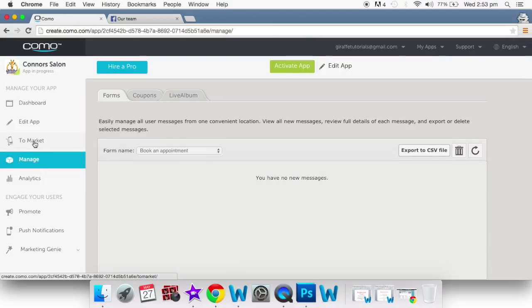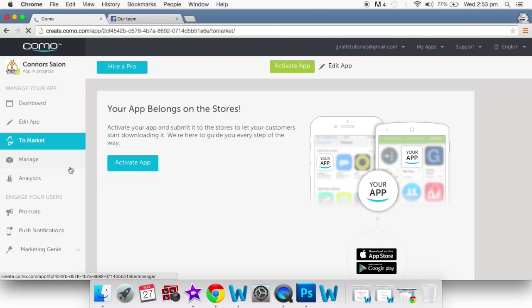And finally, when you're happy to submit it to the App Store, you're going to want to select To Market. So if you haven't activated your app already, which is essentially paying for it, you have to do that first. But after that, you'll be taken to Market, and then you can go through and submit it to the App Store and the Google Play Store. Now, Como do their absolute best to help you through this stage, and there are step-by-step tutorials teaching you how to get there as well. So very, very easy to do once you get to this point.